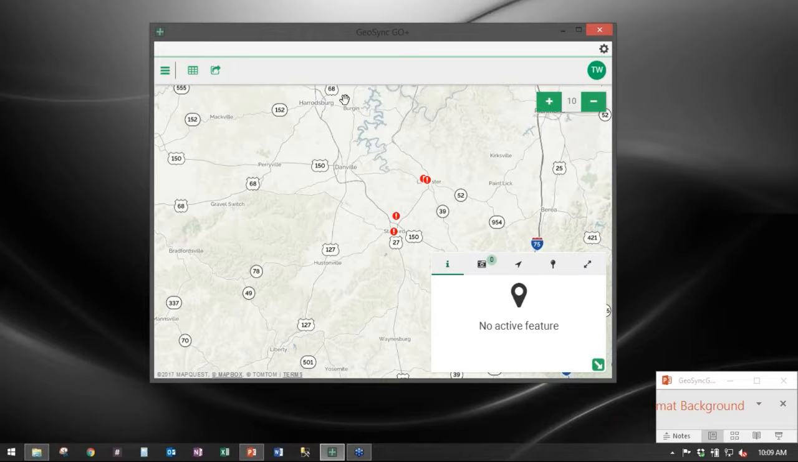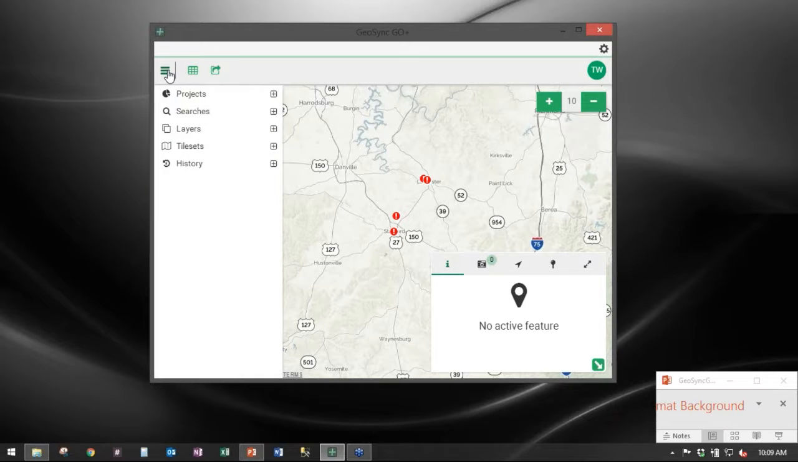So the first thing we'll look at, let's look at the menus. We've got two different sets of menus. The first one is your main menu. That's the three bars here at the top left. You select that, it actually opens the menu tab, if you will, and you'll notice there are several menu items here. The first one is projects.